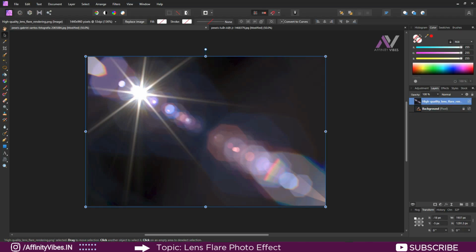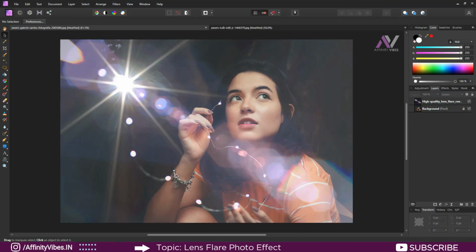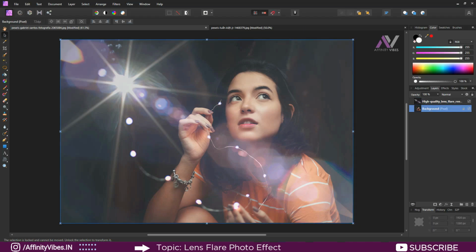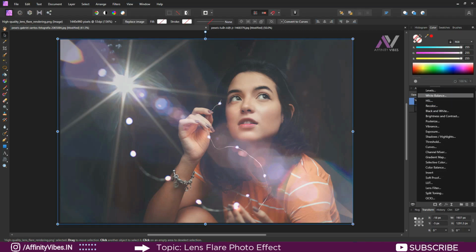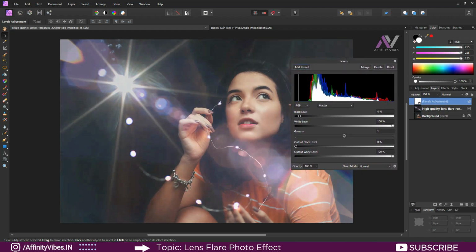Now go to the above layer, which is the lens flare image, and change its blend mode to Screen. Wow, looking good. To make it a little bit better, decrease its opacity to around 75 to 80%. Now go to below, Adjustment, Levels, and use some levels. Black level around 6%, a little bit of gamma, and it's okay.